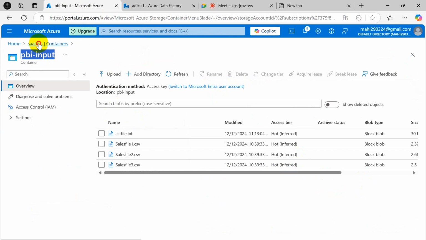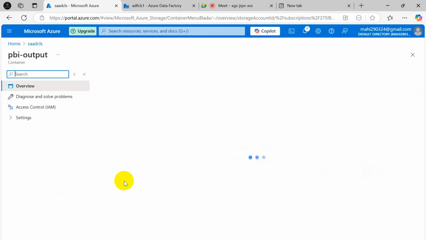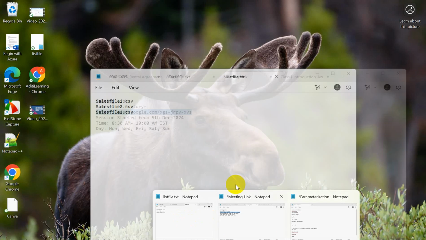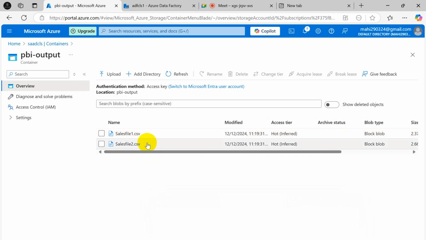So we can go to the output container. Here you can see, because our list was containing two files' information, right? So that's why you can see we have two files stored. Any questions so far?